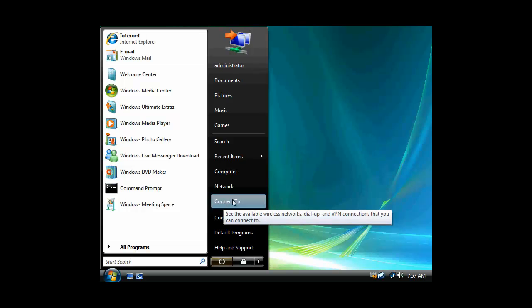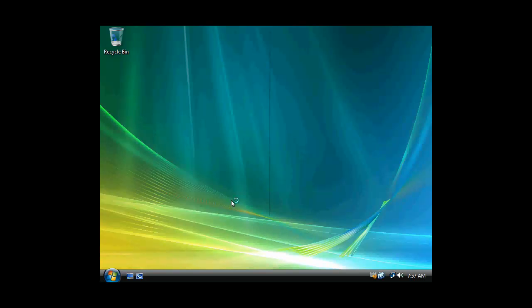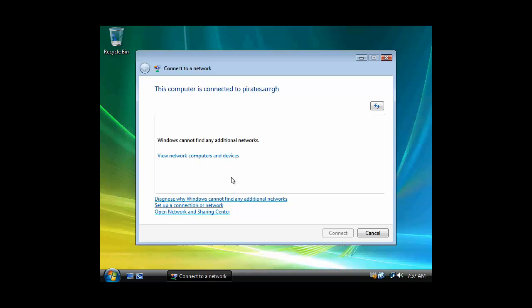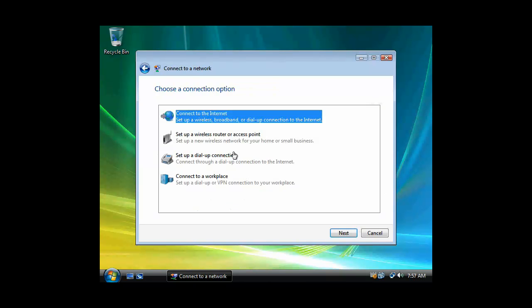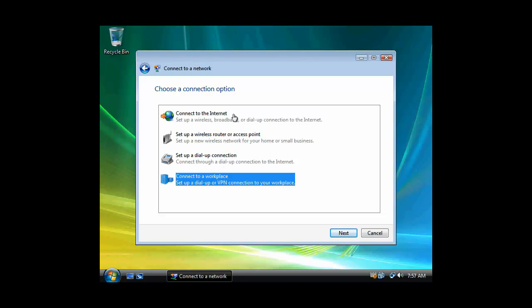So I would click on the Start menu. I want to go to Connect to. This is one of the easiest ways. You could also right-click on my network places and configure it there, but it's probably easiest just to use the wizard. And I want to say Set up a connection or network, and I want to say connect to a workplace. Notice my options here: set up a wireless connection, dial-up connection. But in this case, I want to configure a VPN, so I'm going to say connect to workplace.